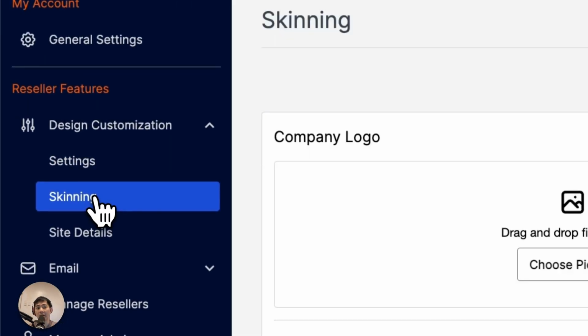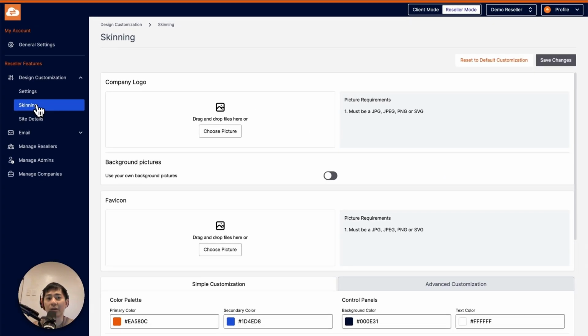Next is skinning. Under skinning, you can apply your branding across the web interface. This is useful for white labeling the platform so it better reflects your brand. And of course, if you're looking for full white labeling, it is available for desktop and mobile apps, and that is available in on-premise setups.